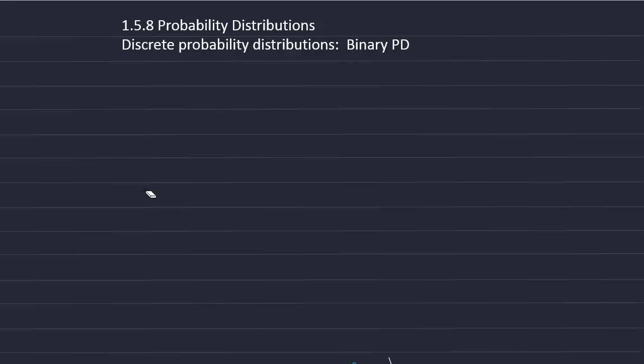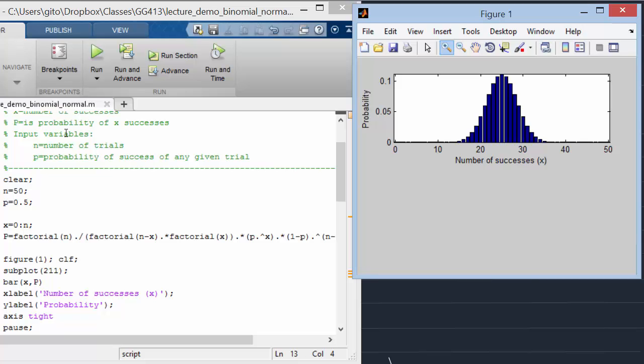So for a probability distribution, if we say P is our probability of, say, X, and for the binomial distribution, let's say X is the number of successes, the distribution describes how that probability changes versus X, which in this case was the number of successes. Okay, so going back to our example MATLAB script.